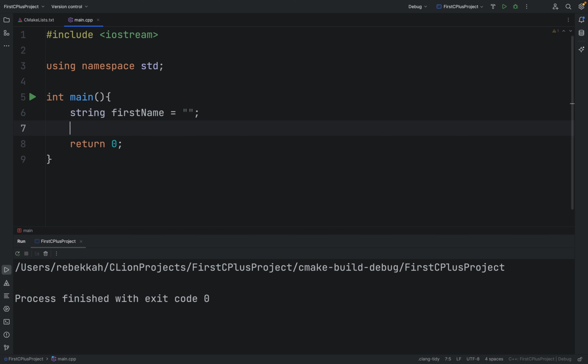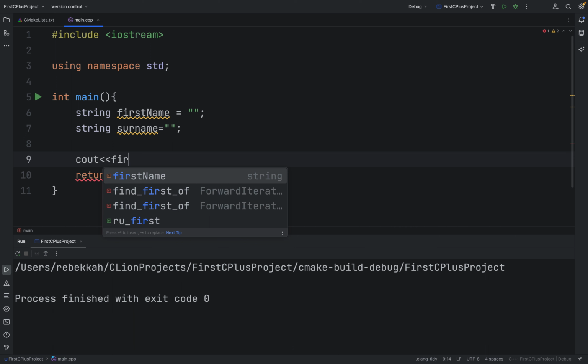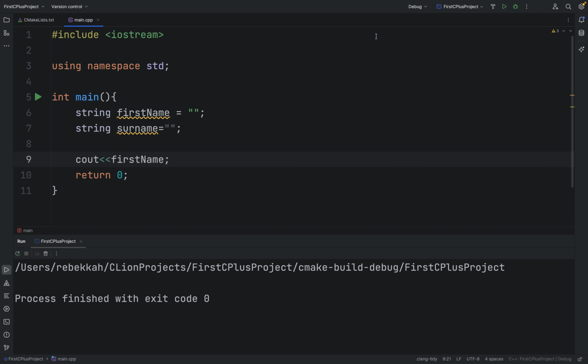Okay, so now we are going to add another string variable again. So surname, let's make it surname here. Then let's terminate it. Okay, so we can go ahead and then output our two variables. So first name, let's run it. Okay, it's empty. And we can do the same thing for the second name too. That one too is empty.